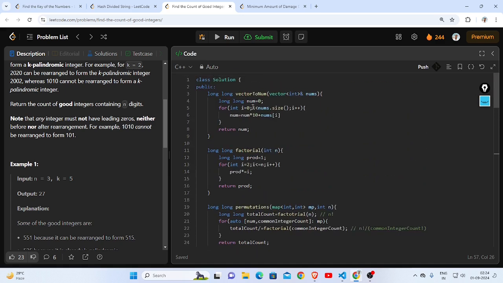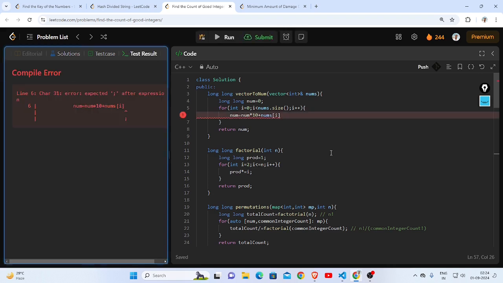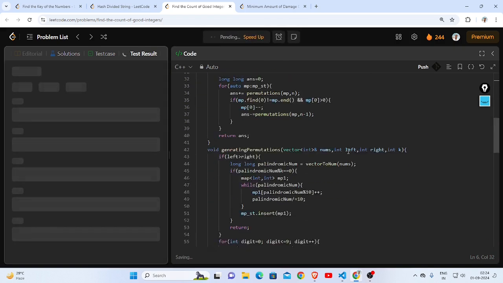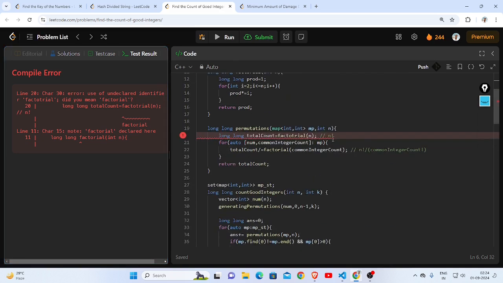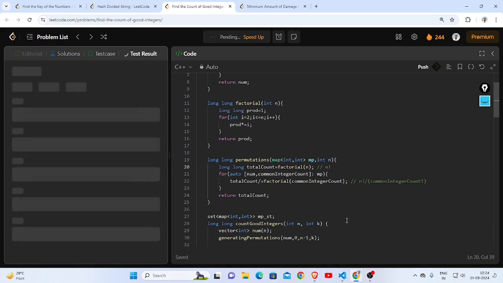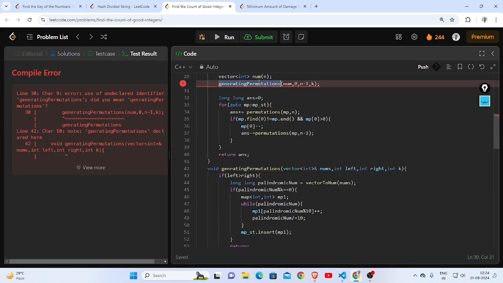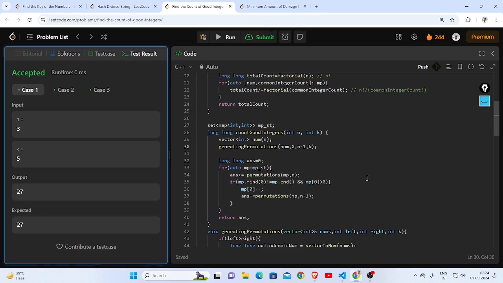It's a long code, but I think we got this. Let's see if this works. Right, there might be a lot of silly mistakes. It's a long piece of code. Factorial spelling is wrong, is it? Yeah, the spelling is wrong. Let's see if this works.